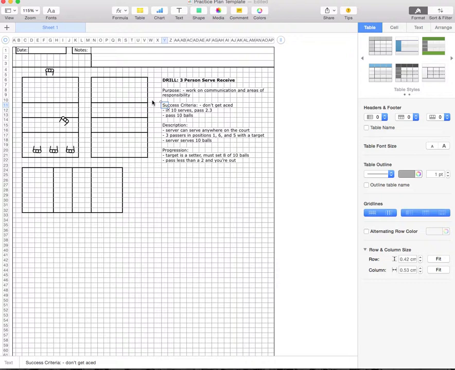Don't get aced. Okay, so the second one, in 10 serves, pass at 2.3. Assuming we had a 3-point system where 3 is a perfect pass and 2 is somewhere in the middle and 1 is okay, you basically dug the ball and it's somewhere up in the air, and a 0 would be an ace.